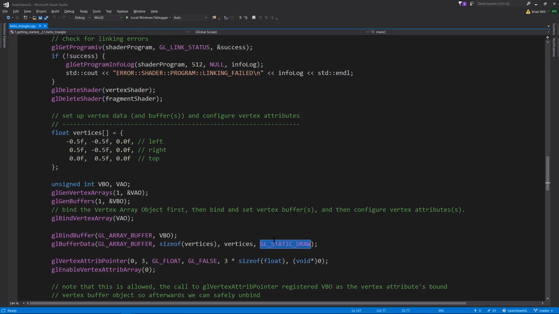Static here is indicating that this data is never going to change. It gets uploaded once to the GPU and doesn't get modified afterwards. And draw means that the main purpose of this data is it's going to be used in draw calls.